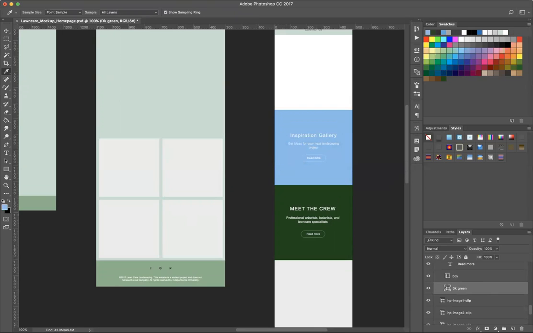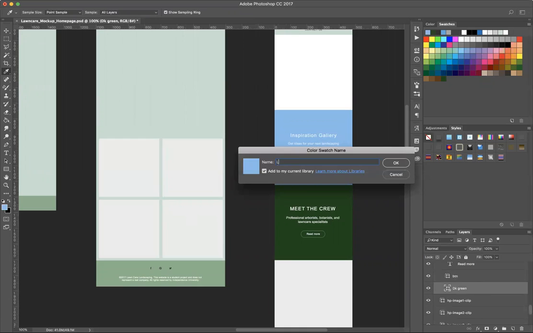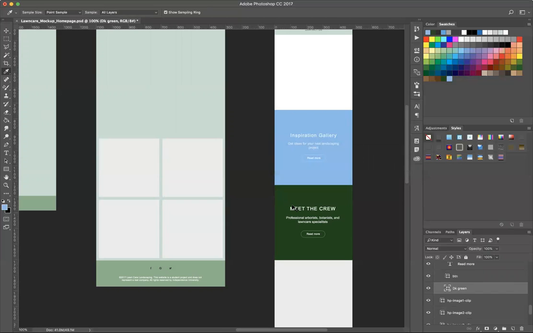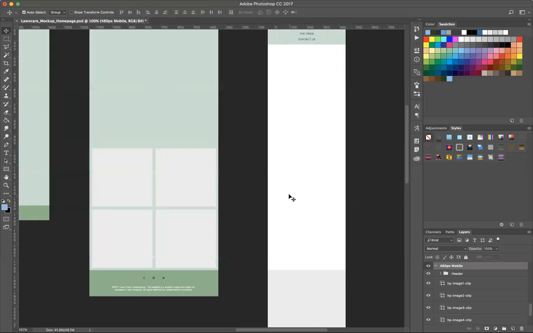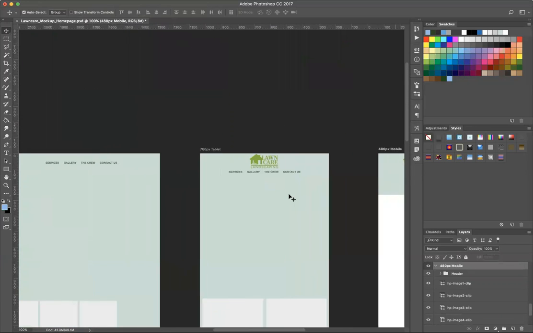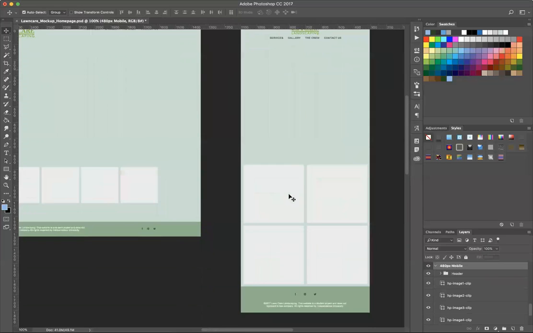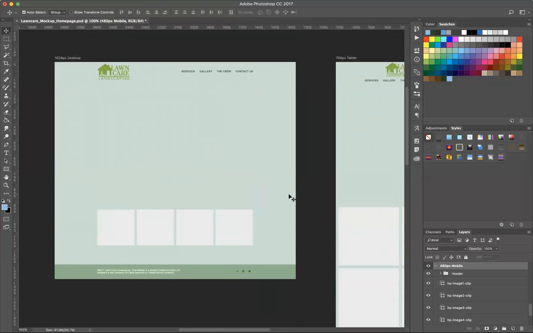Then I'm going to do the blue. Lawn Care Blue. That way I have them, and then I'm going to delete these. Delete, delete. Now everything is deleted except for my header and footer. I want to leave all that stuff on there because it's the exact same on each page.